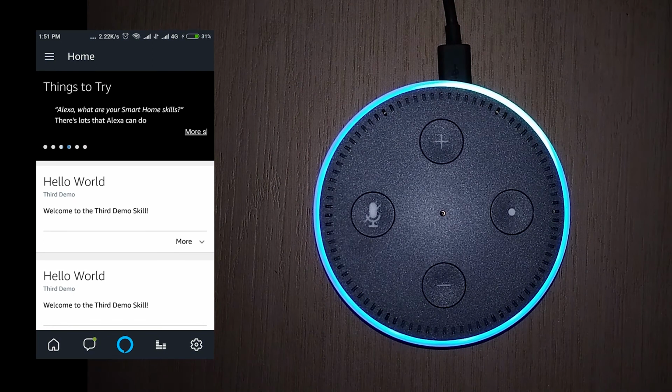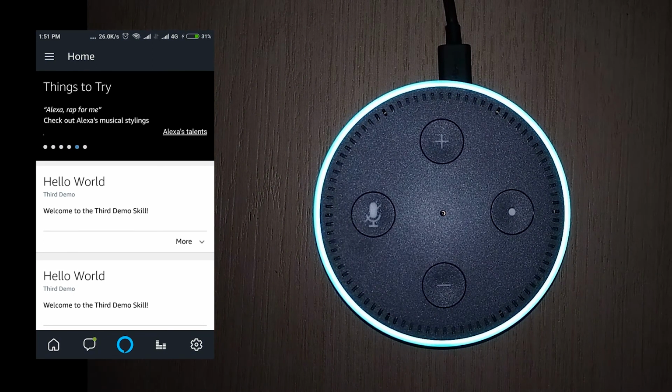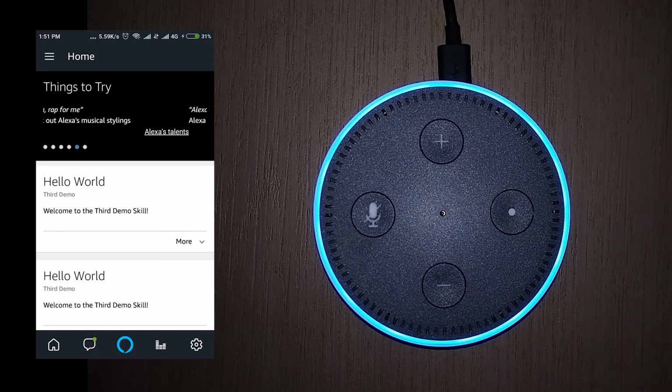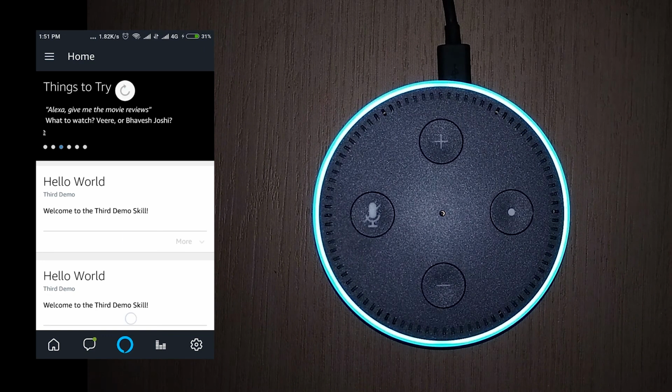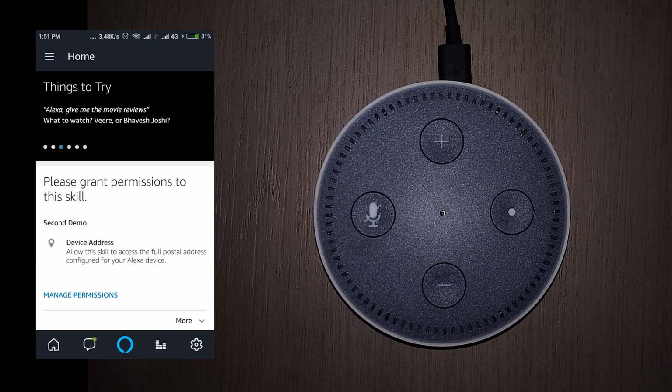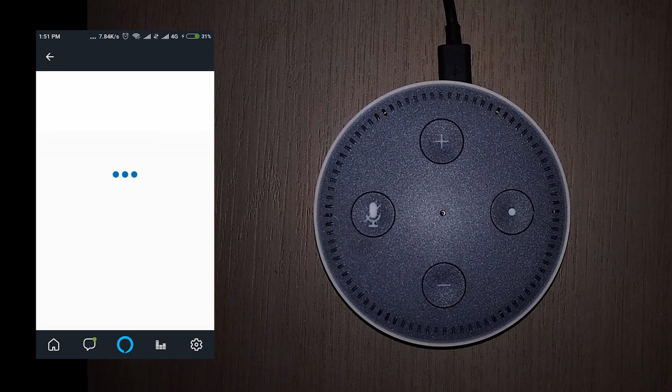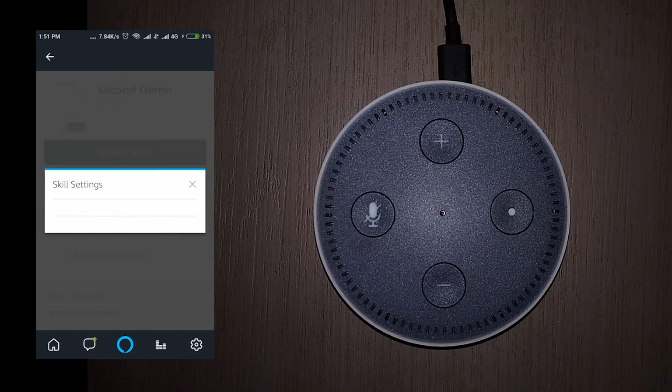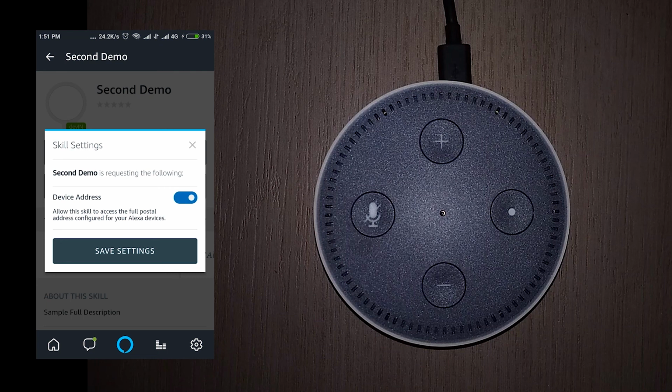Alexa, open the second demo. Welcome to your first Alexa skill from version 2 SDK. Show my address. Provide device address permissions. Here in mobile, we got a card for permissions. Click on Manage. Enable device address and save settings.